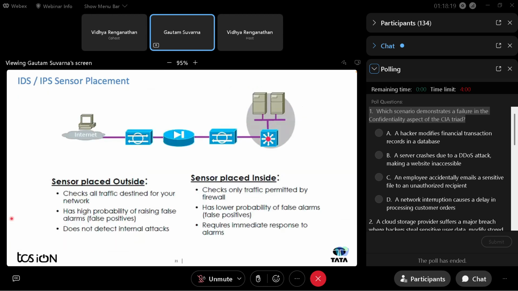So more on IDS, IPS. This classification is based on where the sensors are placed. First, sensors which are placed outside, meaning outside the firewall. It checks all traffic that is destined to your network. It has a high possibility of raising false positives, and it does not detect internal attacks.